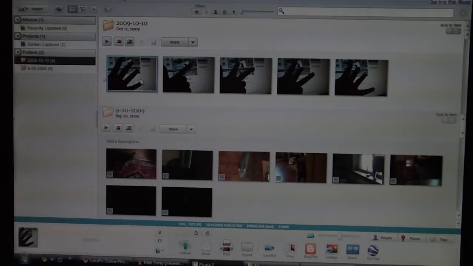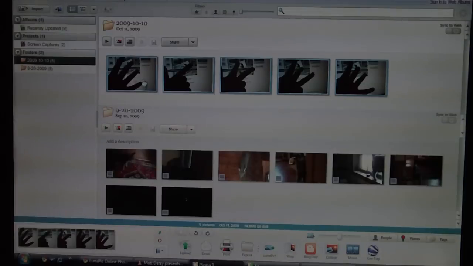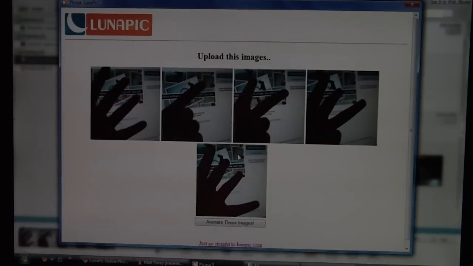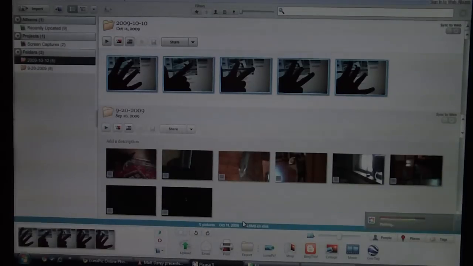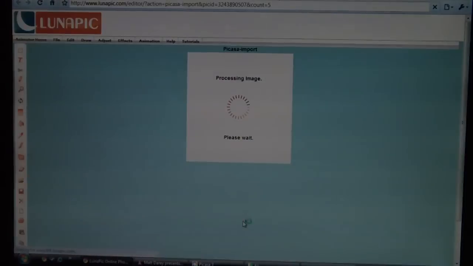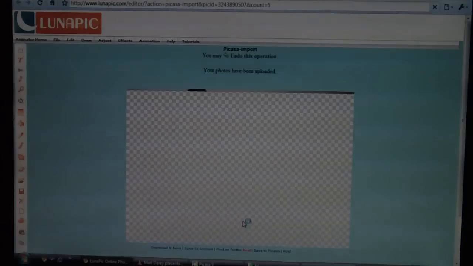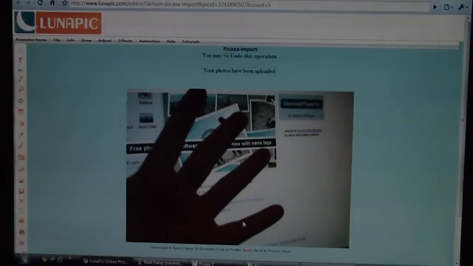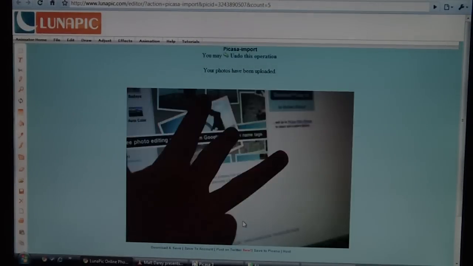Then you can just select photos that you have in your Picasa albums and then click on the Lunapic button. This will bring up a screen that shows you the images and lets you animate them. Then you just click animate. It'll post the images to Lunapic and redirect you to the Lunapic site, where it'll have the images animated.